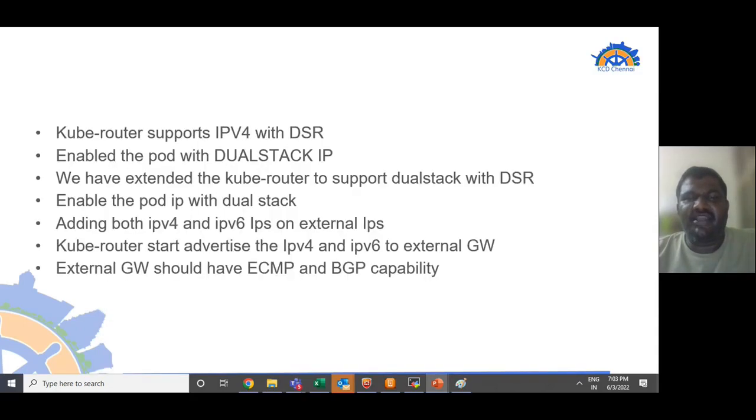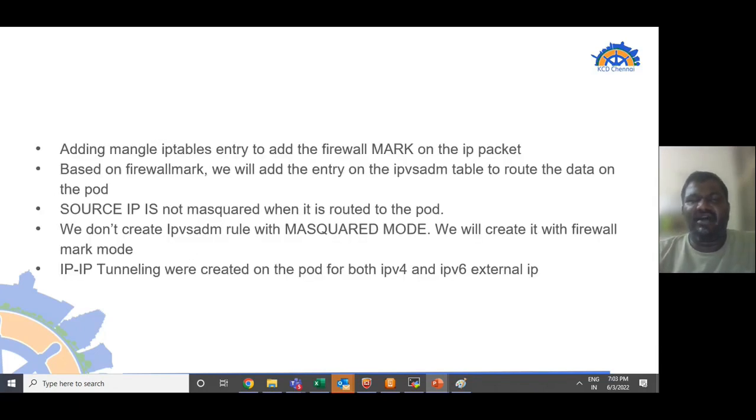And then, once we have the firewall mark, we will add the entry to the IPVS ADM table. Basically, in the demo I will show you that each IPVS ADM table entry contains its pod IP. The moment data comes with the destination IP as an external IP, through the mangle table we mark the packet with a firewall mark. Then it will be routed to the IPVS ADM table, where we will have an entry for this particular firewall mark. These are all the following pods that would be supported. Such kind of entry would be there. I'm showing it in the demo.